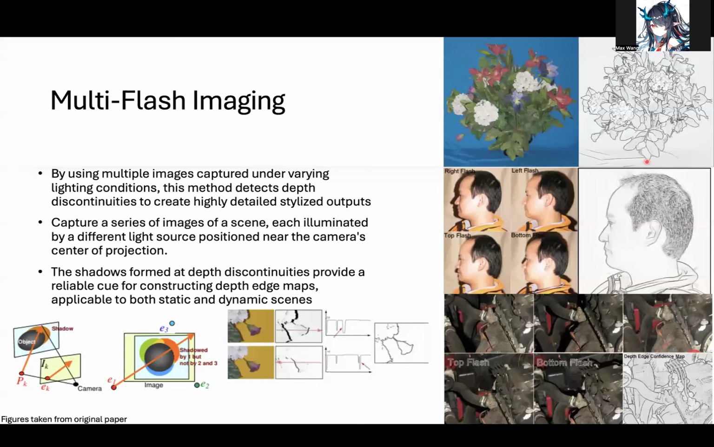The second method utilizes multi-flash imaging. By using multiple images captured under varying lighting conditions, this method detects depth discontinuities to create highly detailed stylized outputs. It can capture a series of images of a scene, each illuminated by a different light source positioned near the camera's center of projection. Then, the shadows formed at depth discontinuities can provide a reliable cue for constructing depth edge maps, applicable to both static and dynamic scenes.